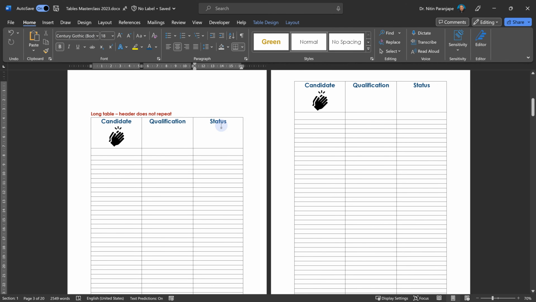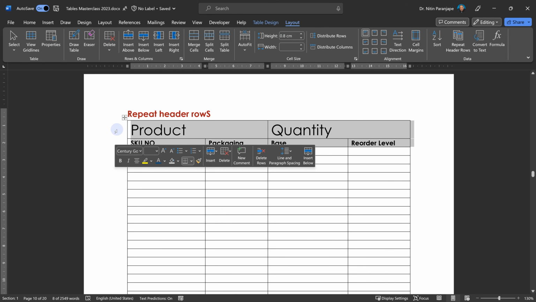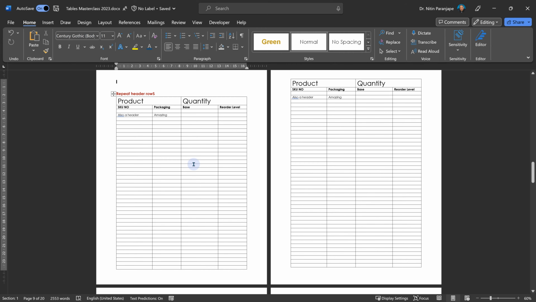But there is one more scenario you have to look at. Because in some tables, you need multiple rows to be the header. So not to worry, select both the rows, or select any number of rows as long as the first row is included, and then click on Repeat Header Rows. So in this case, actually this row is also a header. And now you know how to manage headers in long tables.